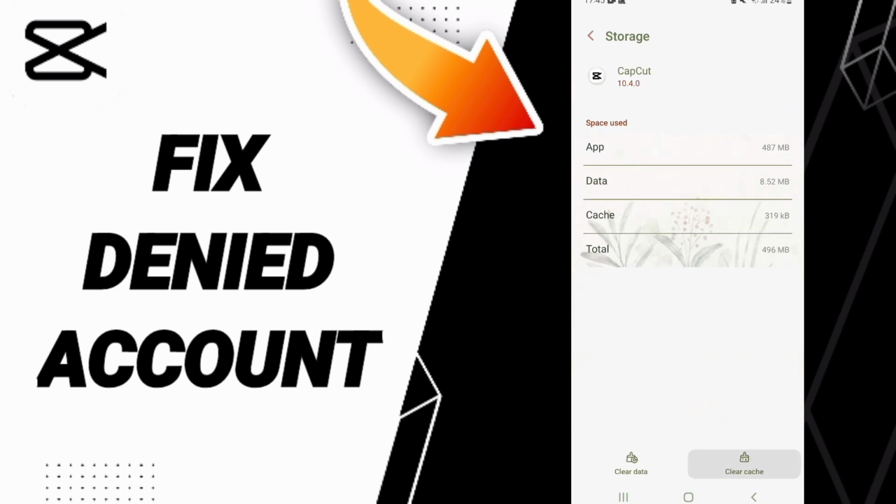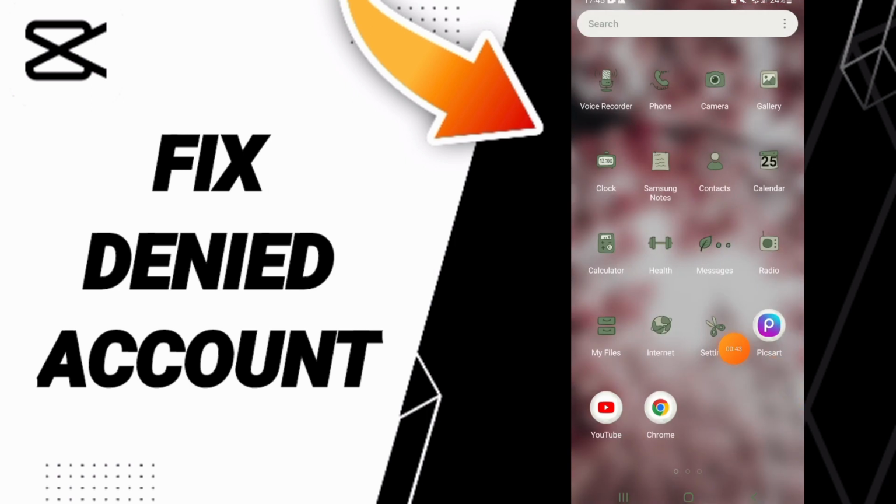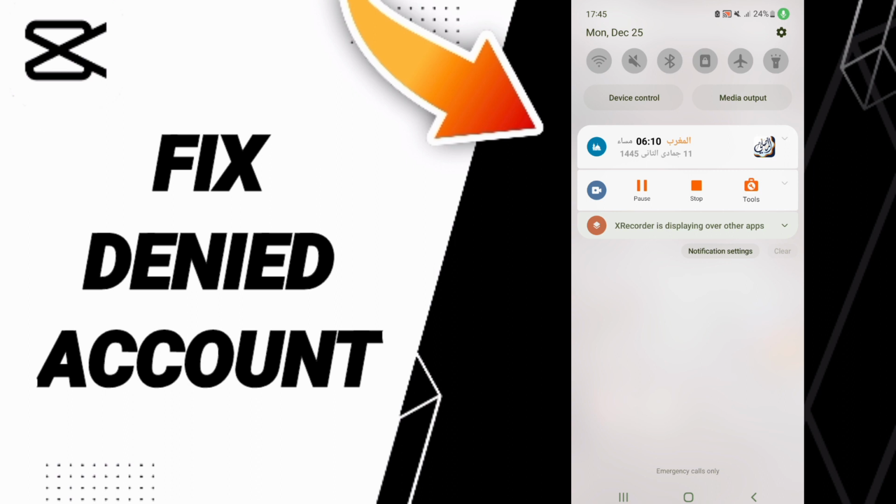Here you can click clear cache. Don't click clear data, because that can cause errors in your app. In the end, you can turn off your Wi-Fi, wait a moment, and then turn on your Wi-Fi again.